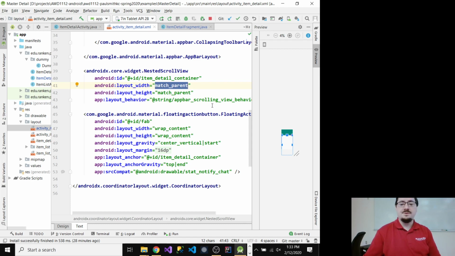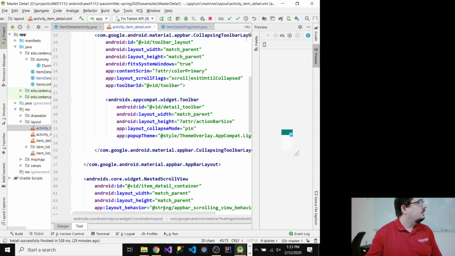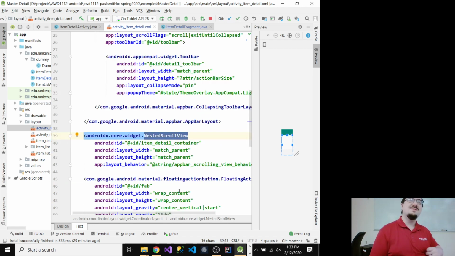I've also got a floating action button, so I've got all that stuff in there. You notice in here that I'm not actually specifying what's inside of the scroll view. So I have to specify that somewhere else: what's going to go inside of the nested scroll view?